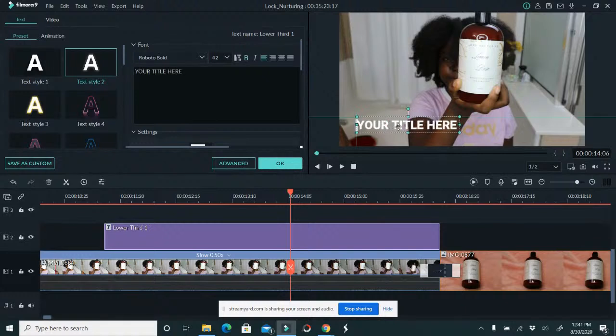This one over here, I'm going to keep that and move that to the side so that it's not touching that bar. And I'm going to enter the information, which is locknurturinghairoil.com. So you see how I'm doing it? It's moving to the side. I don't want it to move to the side, so I'm going to click it again and move this.